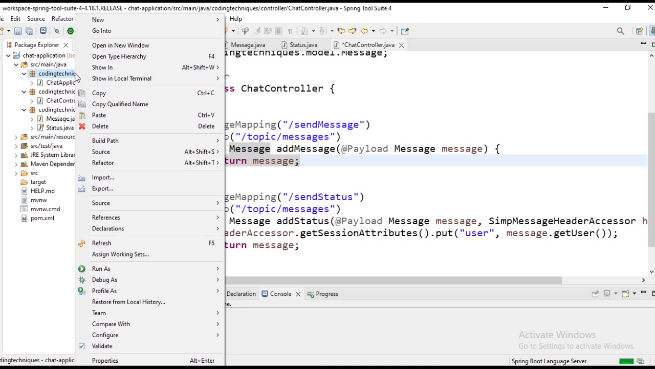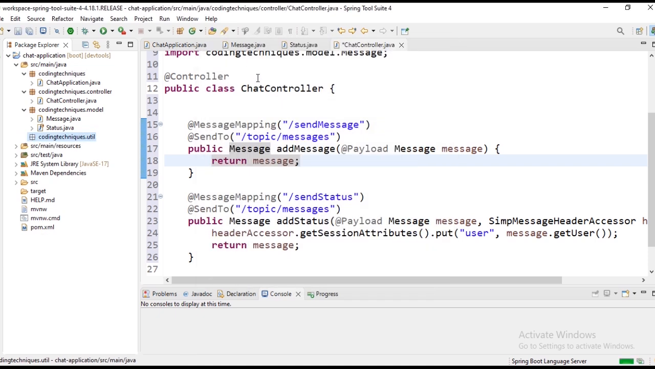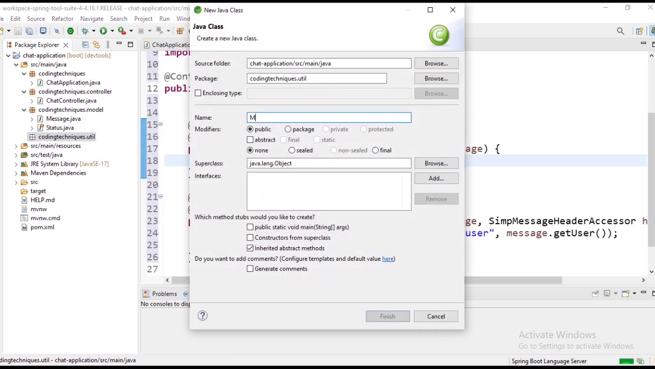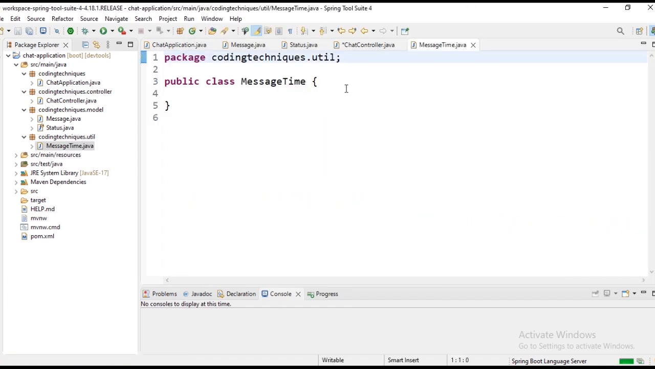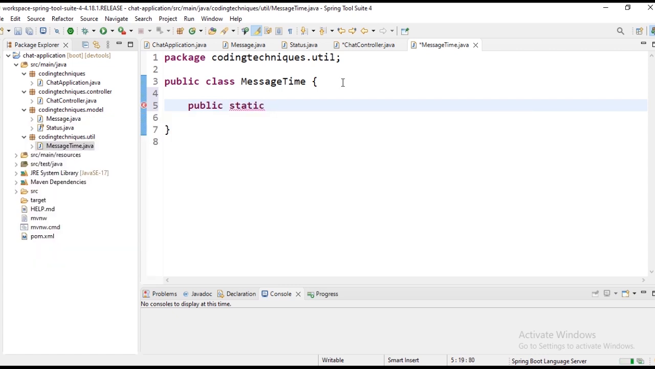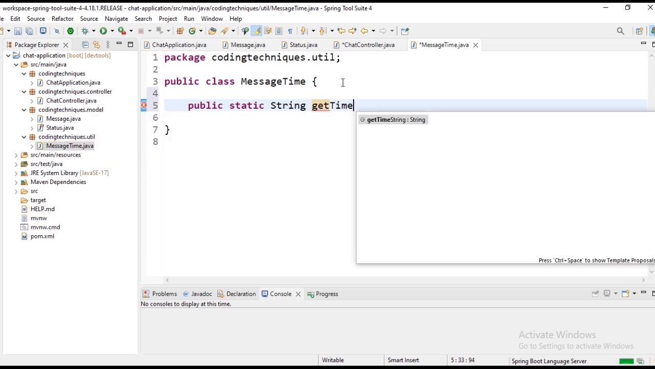So we need a new package, and we'll call it util. Inside this we'll create a new class and call it message time. Okay, here it is, and let's have a public static. We need to access it directly, so public static, and call this string get time.